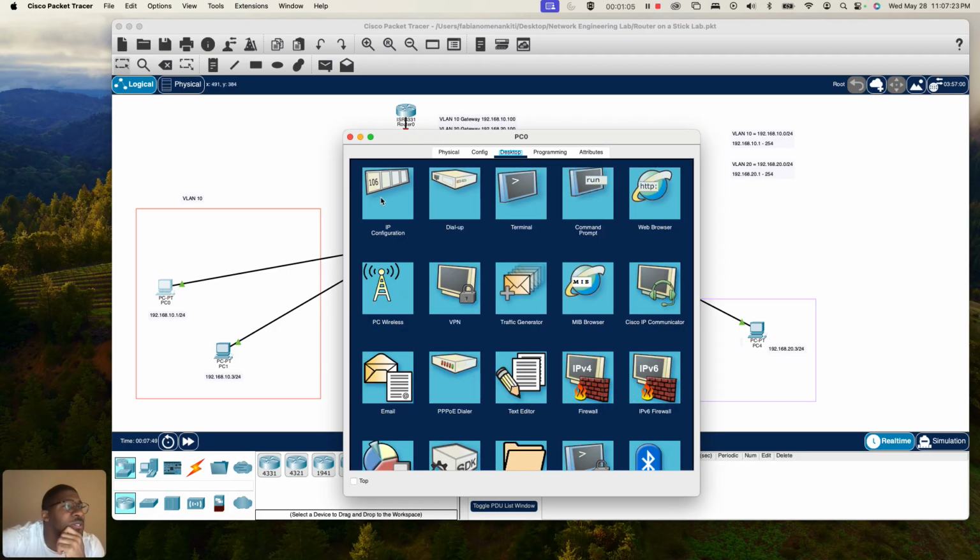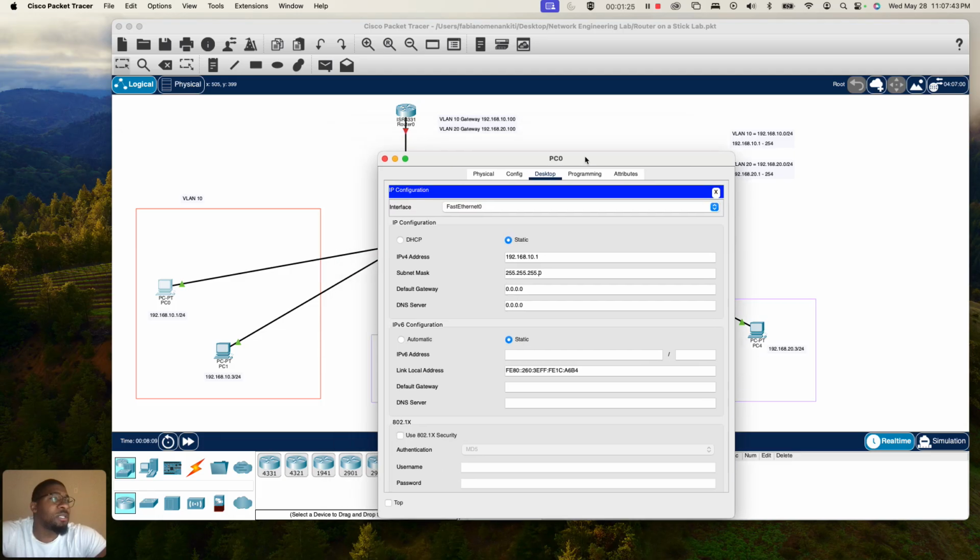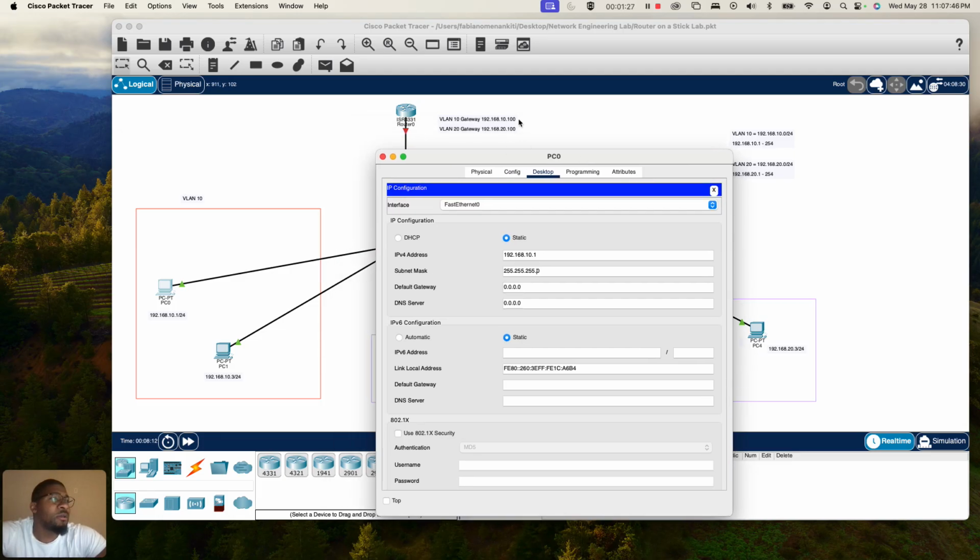Computer, go into configuration. Let's give it the IP that we see, 192.168.10.1 with a subnet mask of /24. The gateway that we have here, we want the gateway to be on this IP. So go ahead and take that. That's our gateway. Okay, this device has been configured.